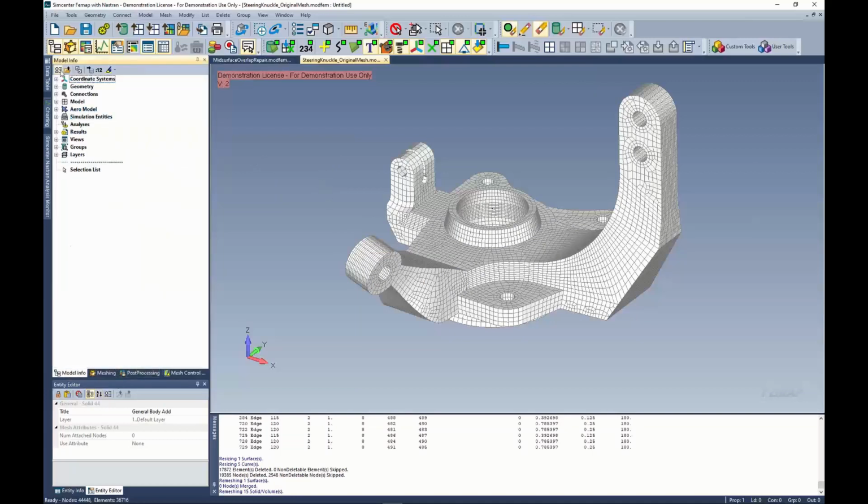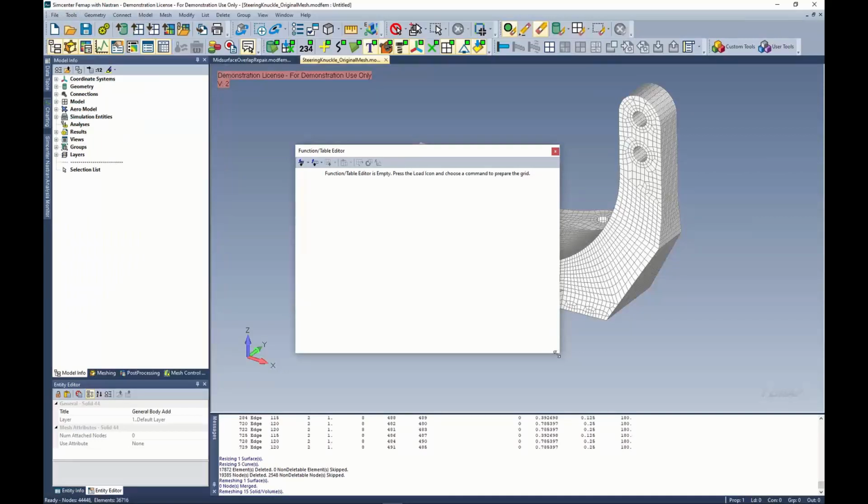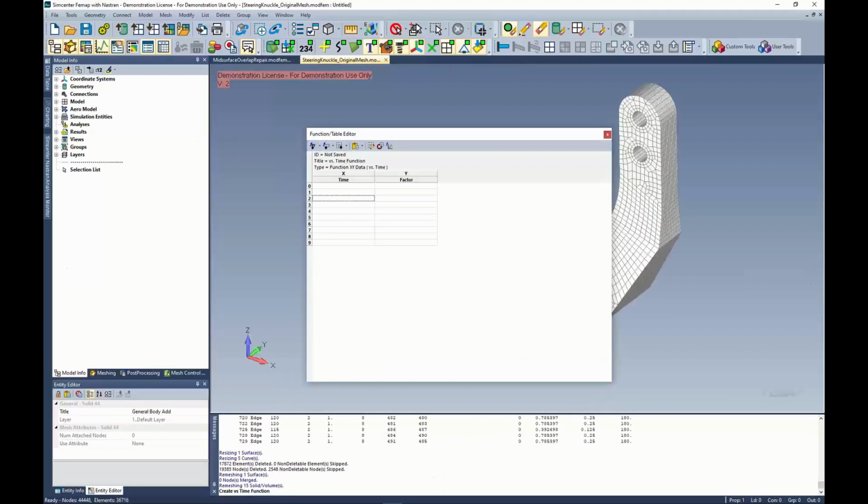If you go to File, Tools, and the Function Table Editor, this is where the Excel connection has been implemented for the most part. Let's do just a table versus time. The one thing to be aware of is that the usual connect to Excel button isn't readily available. It's hidden for some reason.